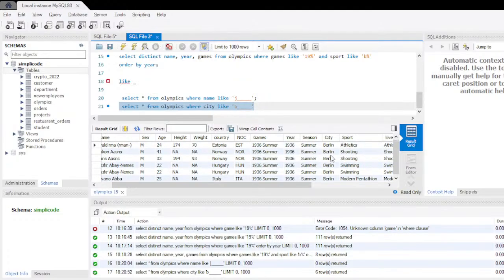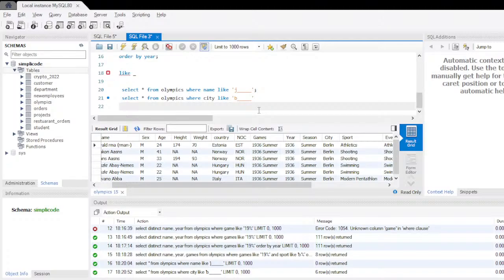I think it is the one and only city that they have played in which has the letter B in the first position, and it has a total of 6 characters. Since you don't know the exact characters present in which positions, you're basically using the underscore characters to mention that. I hope you understood this, guys.